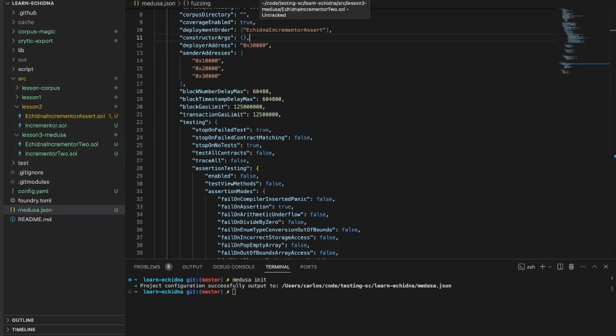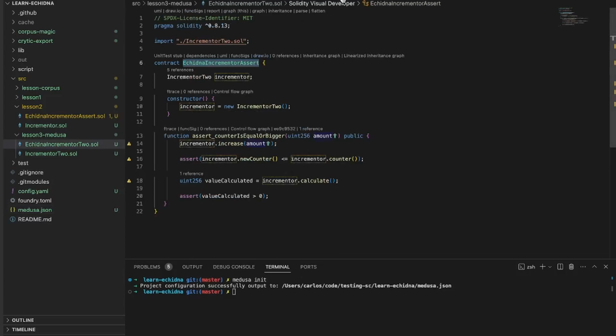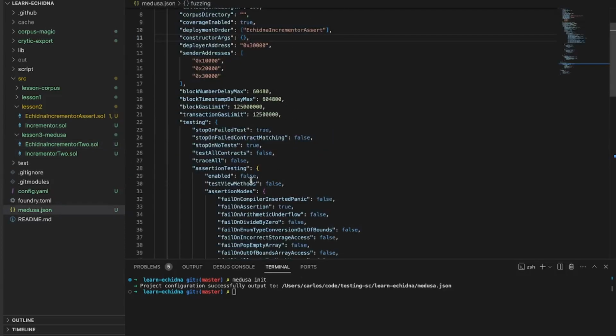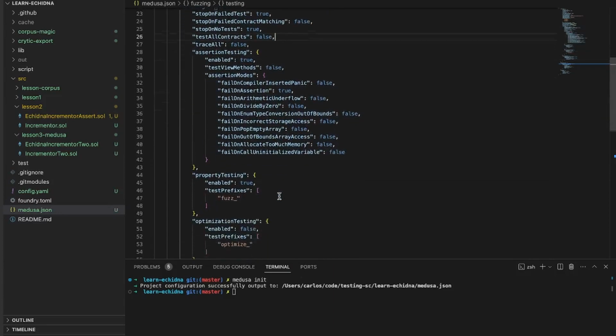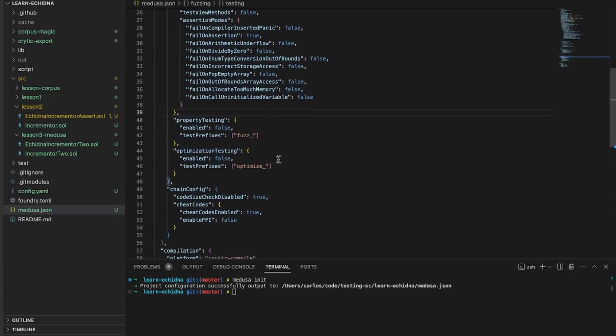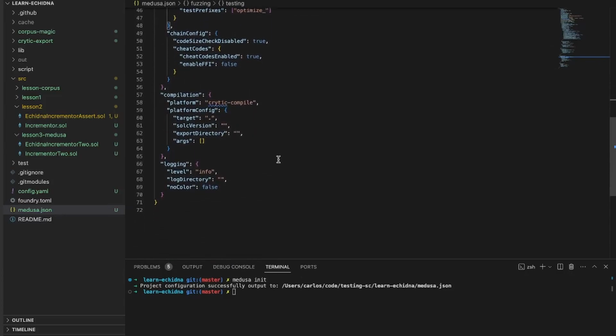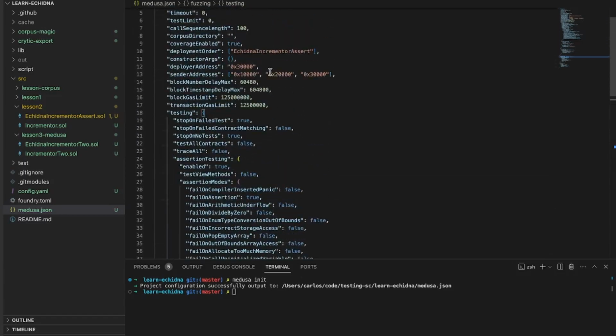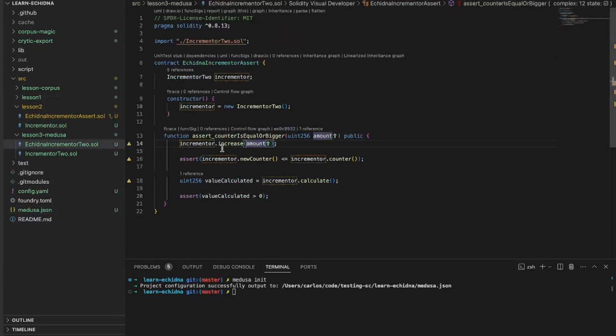And since in this case we are using, let me see, yeah, assertion mode, then we need to go to Medusa. We have assertion testing. It's by default false, so let's switch it to true. And somewhere here, yeah, we have property testing true. Let's set it for now as false and save it. If I'm correct, it should be enough. So yeah, we have this test.